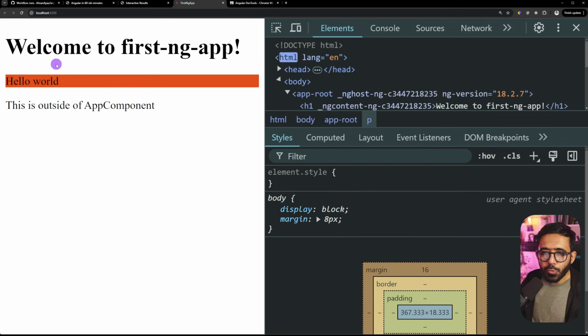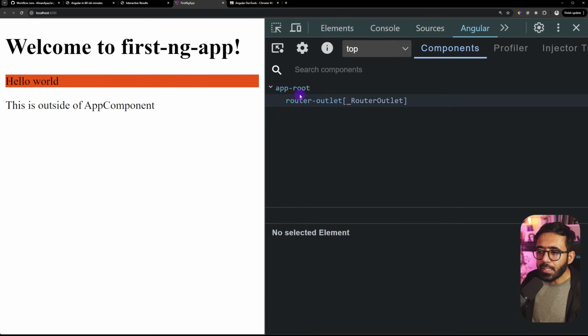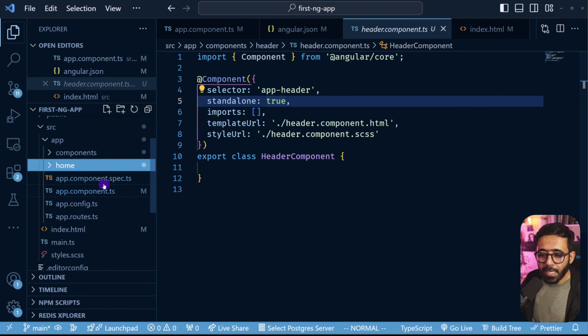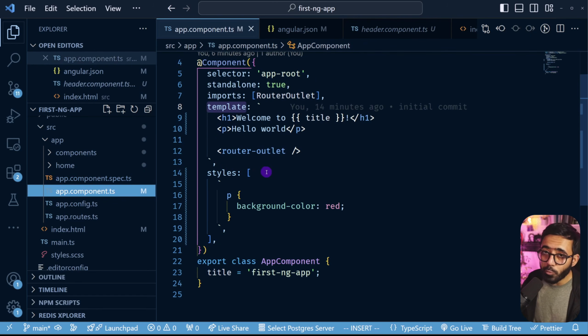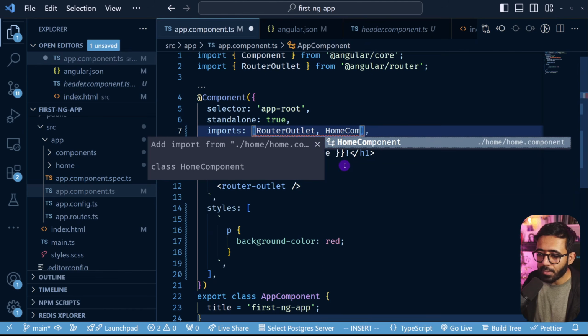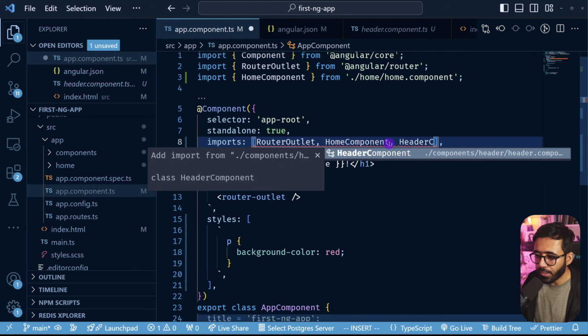Now what I want to do is to be able to render both the header component and the home component right here inside my app component. So ideally my app-root should show app-header and app-home. For this, I'm going to do two things. One, in my app component where I have to render both of them, I have to first import these components. So here I'm going to add HomeComponent just like this, and I'm going to hit enter and it's automatically going to import this. And then I'm also going to say HeaderComponent just like this.